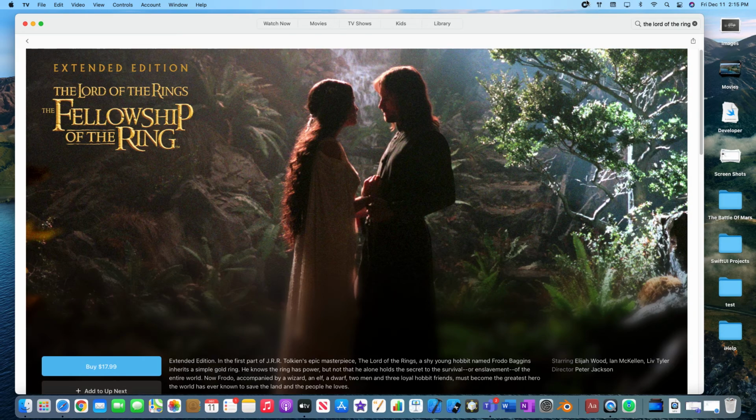Those are some of the basics of the Apple TV app. So, get started with watching.